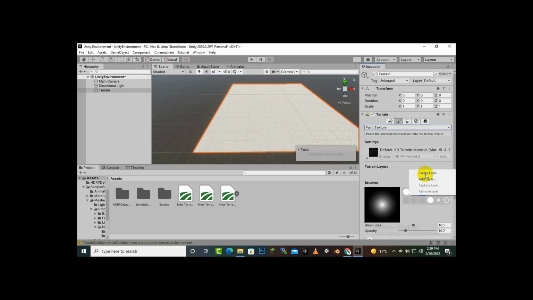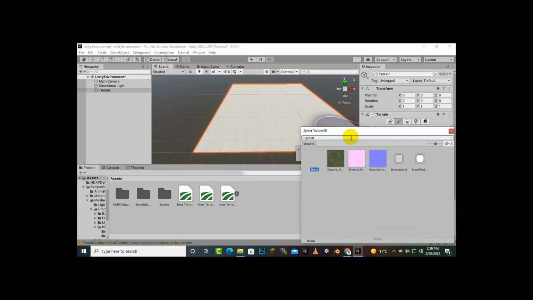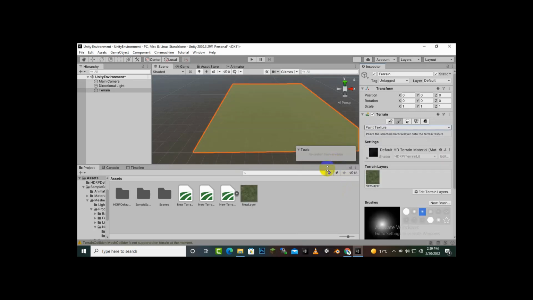If we click here, edit terrain layers, we can create a layer, and here you can find your desired texture. For the default texture, we have a texture with the name of ground, so you can search for ground, and then we can double click on this, and you can see that we have a nice texture on our terrain. Although you can see that the tiling is not too good.